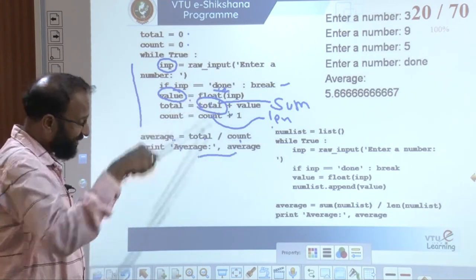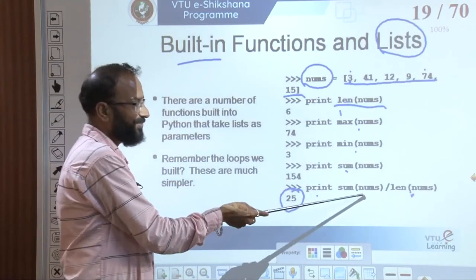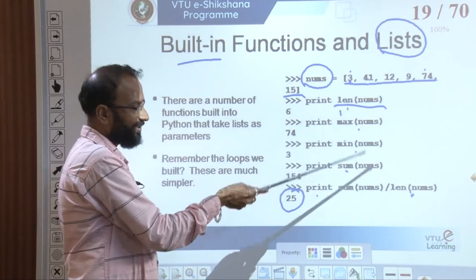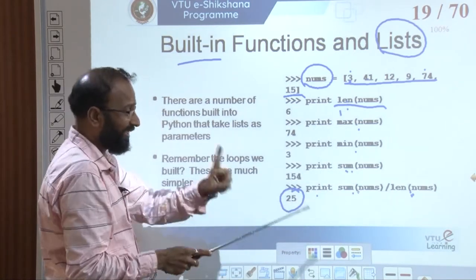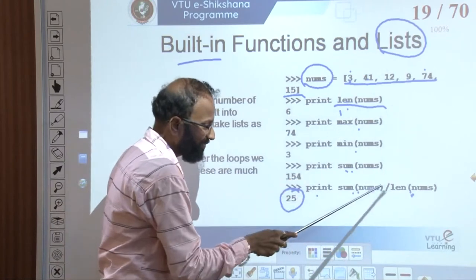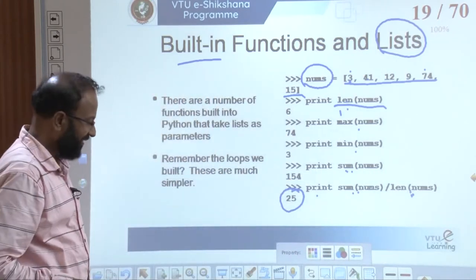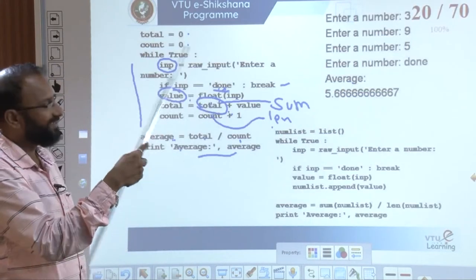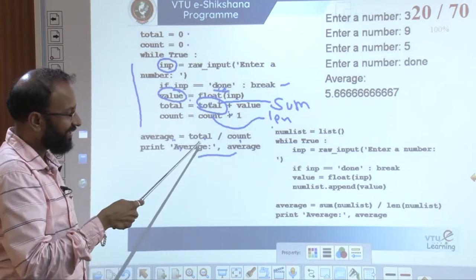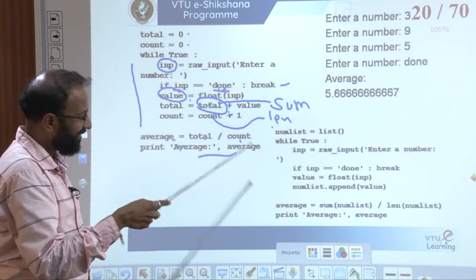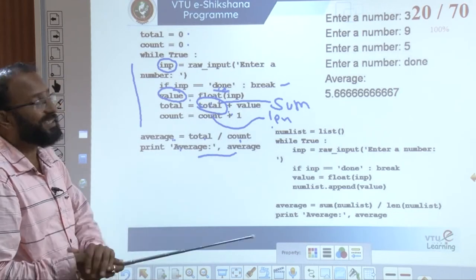Now, to achieve this, what did we do in Python if it was a list? Very simple. Len we got, sum we got. So, I can directly use one line, print sum of nums divided by len of nums, which is nothing but my average, done. But what did we do here? We wrote code to find the sum of it, to count it and then divide, sum divided by the count. We got the average. So, look at the facility that is available if it is a list in nature, right?